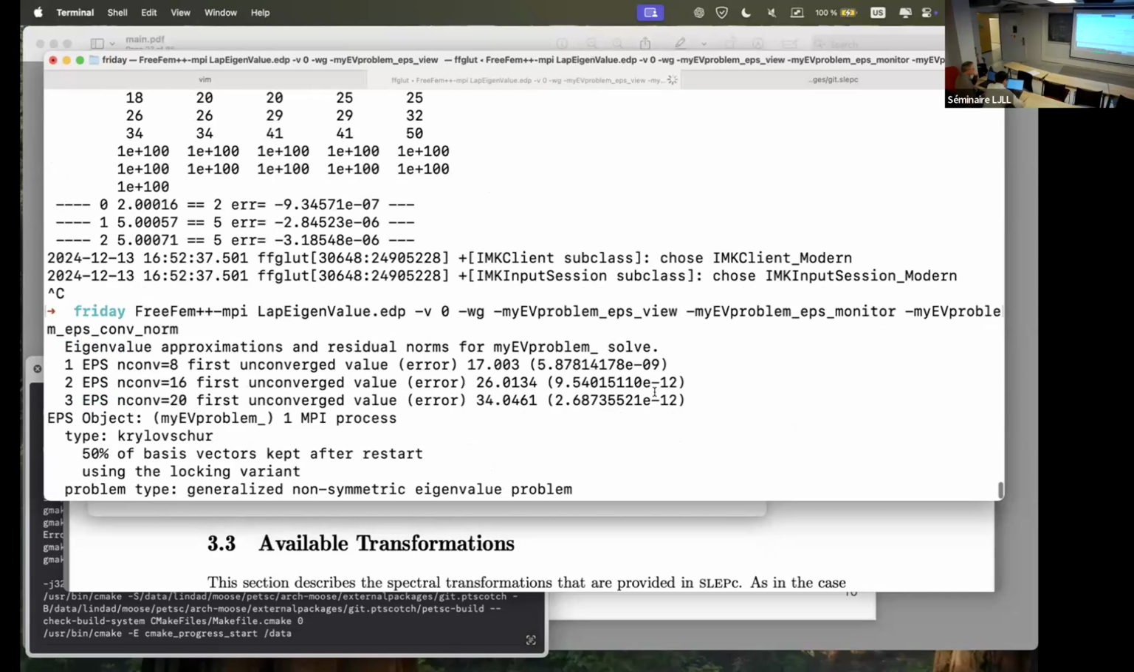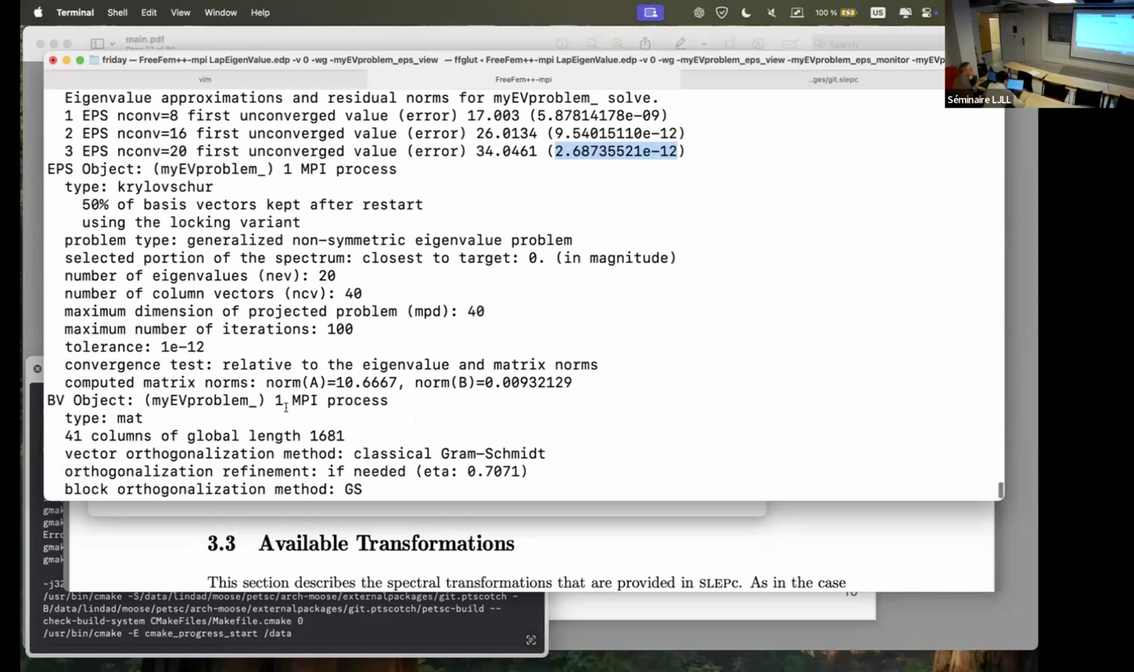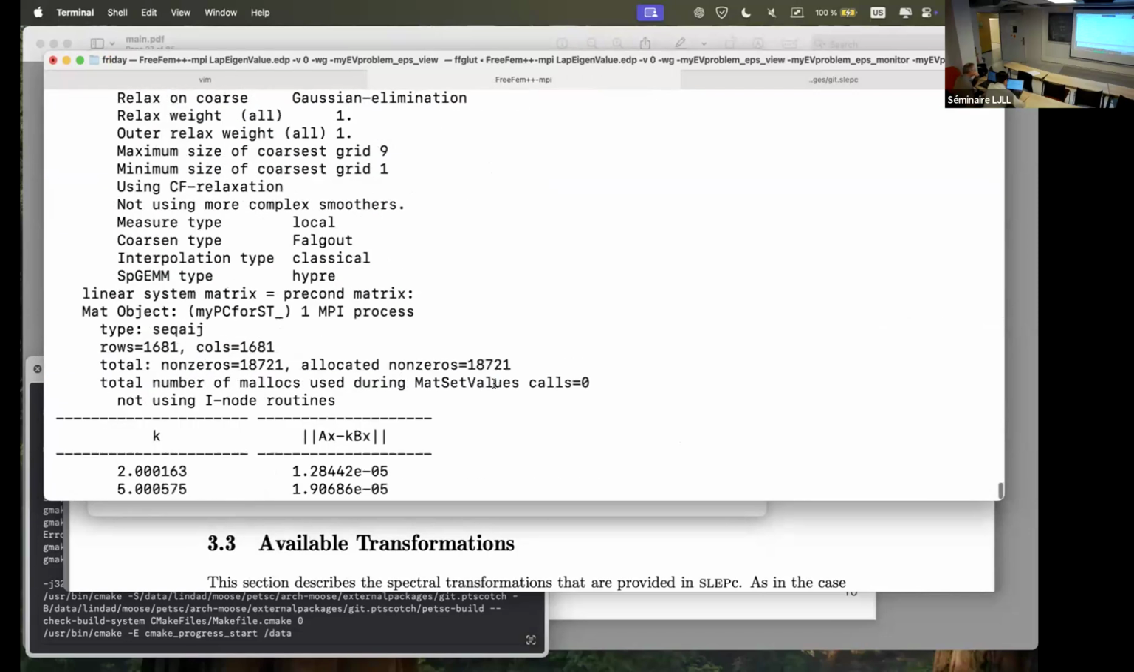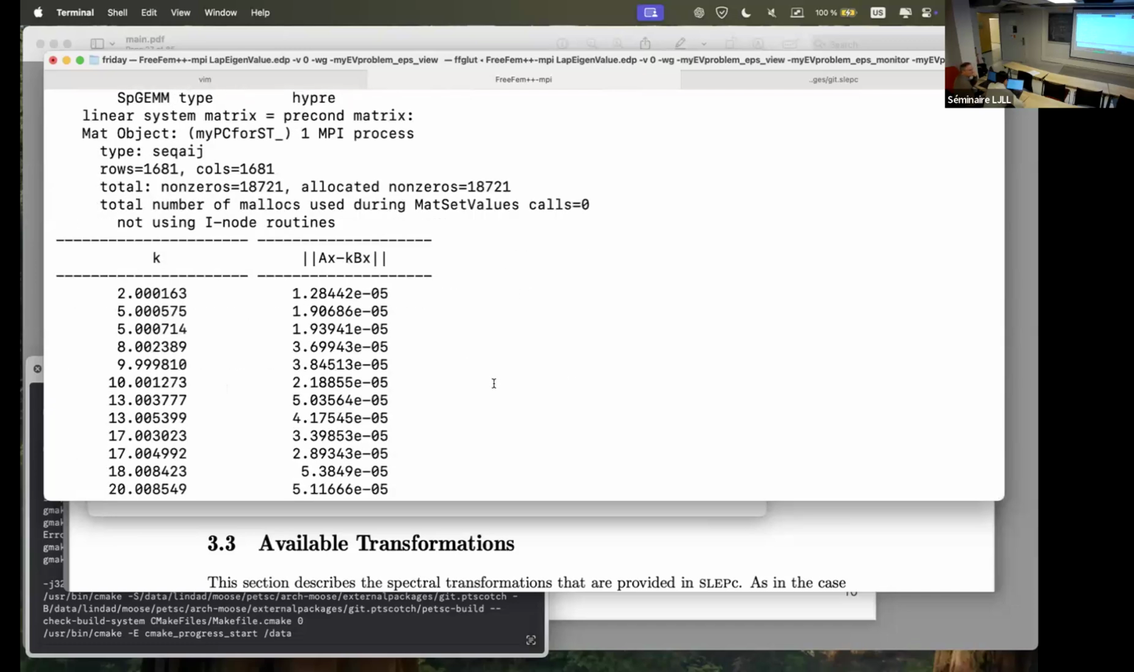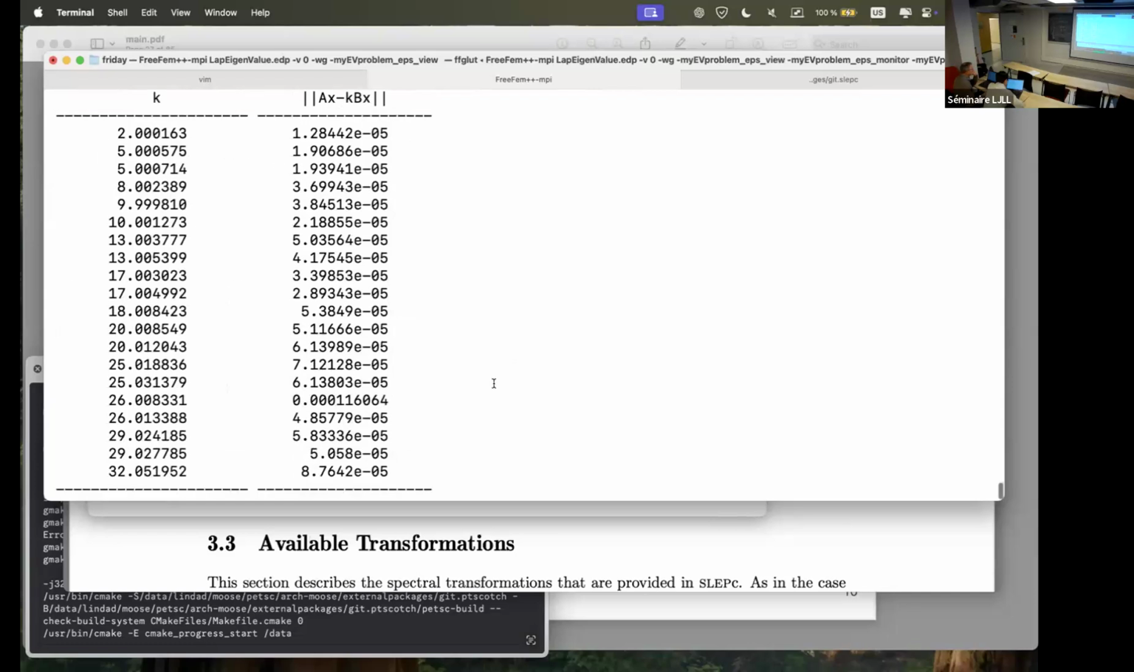Okay, yeah, so the thing is that it's checking with respect to the least converged eigenpair. And so here we can see that the error for the least converged eigenpair is 10 to the power of minus 12. And so I'm not sure I can tell you the computed matrix norm. I don't know.